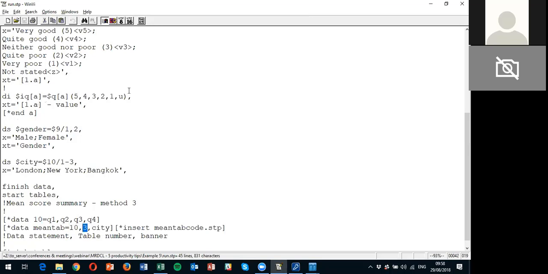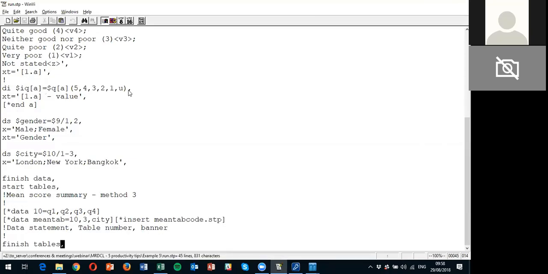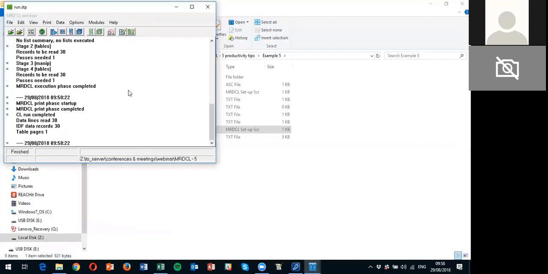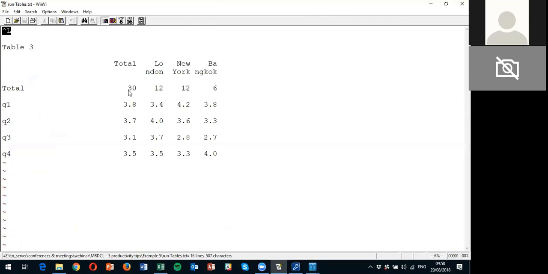The 3 is the table number that I want. And what I want across the top is city. So by defining those 3 parameters, that's going to drive the function meantab code.stp, and it will produce the table that I want. So it's now produced Q3, with rather reduced labels, Q1, 2, 3, 4 here, but produced the same figures using parameters.